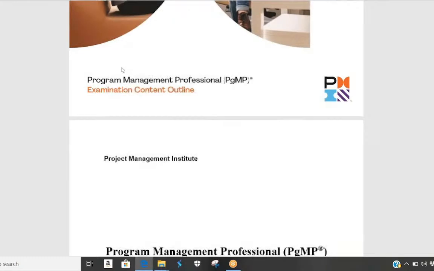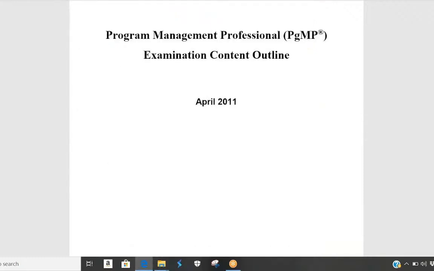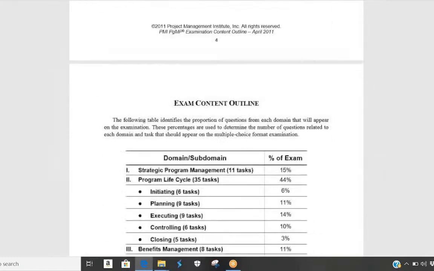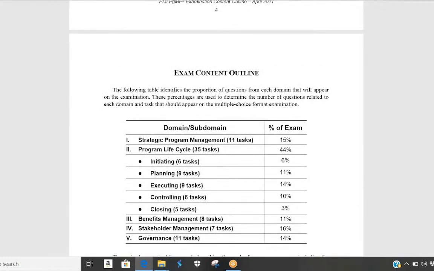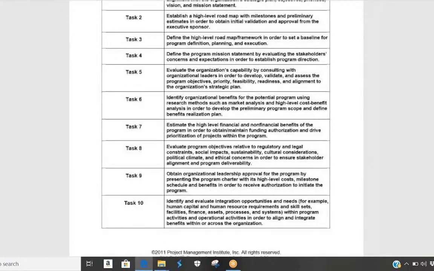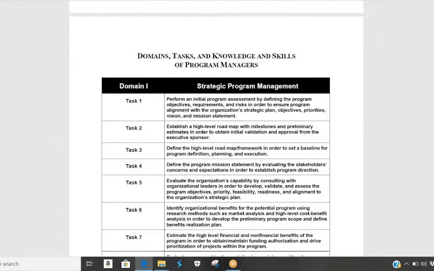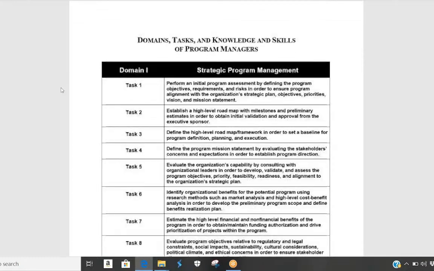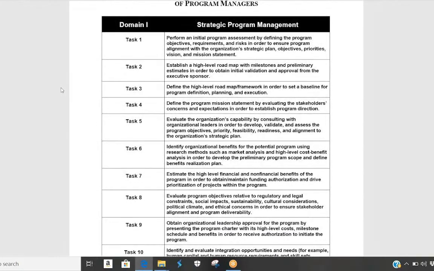You can see here the date, April 2011. I just downloaded it. So this examination content outline has not been updated for a long time, but it is actually remaining the same. If you go through this book, all these details, whatever I put in the slide, are here. These are the domain tasks and knowledge and skills for program managers. So this is like a job description for a program manager, the various tasks you are performing.